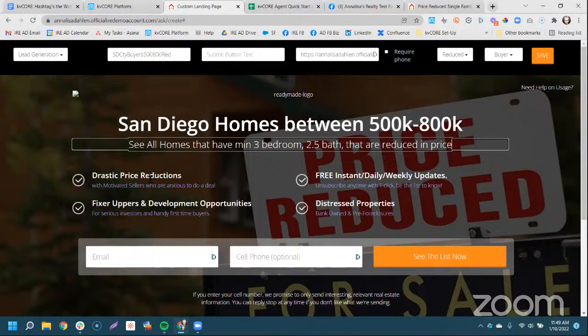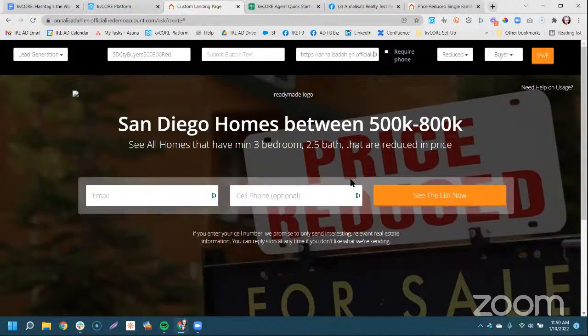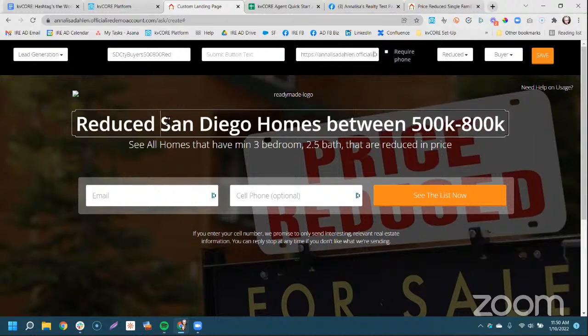And if you don't want these little guys, you can double click them to get rid of them. You can also type over the information. Whenever I'm sharing a whole list of listings like this, I really don't need these little hashtags because I'm telling them everything right here. So maybe I add in here reduced San Diego homes between 500 and 800,000. See all homes that have a minimum 3-bedroom, 2.5 bath that are reduced in price. Boom. I see a question here.